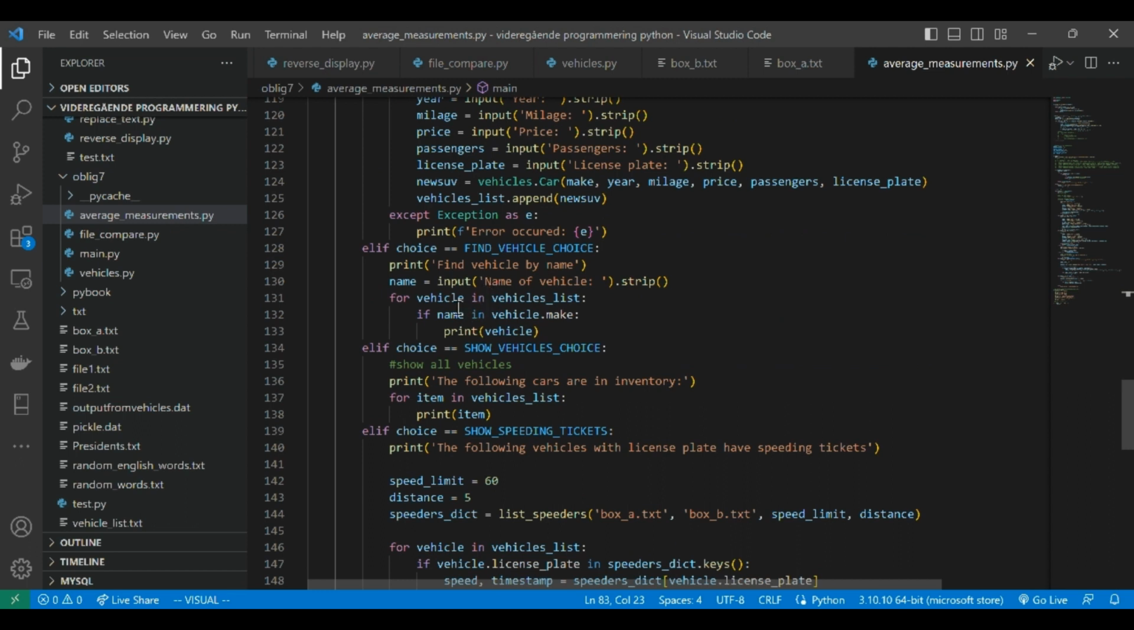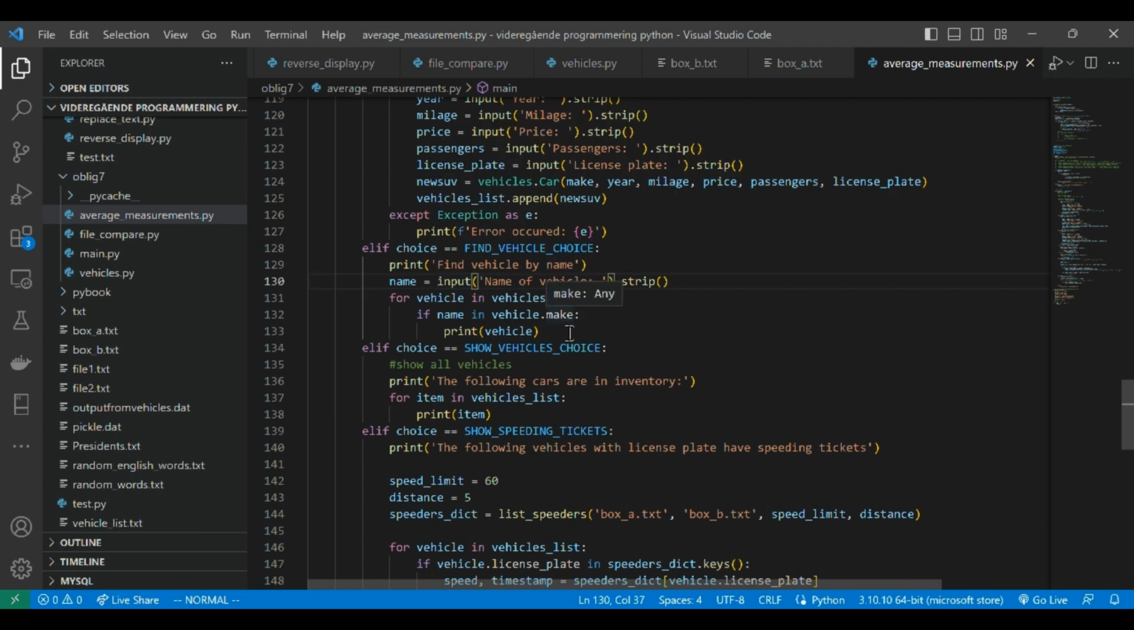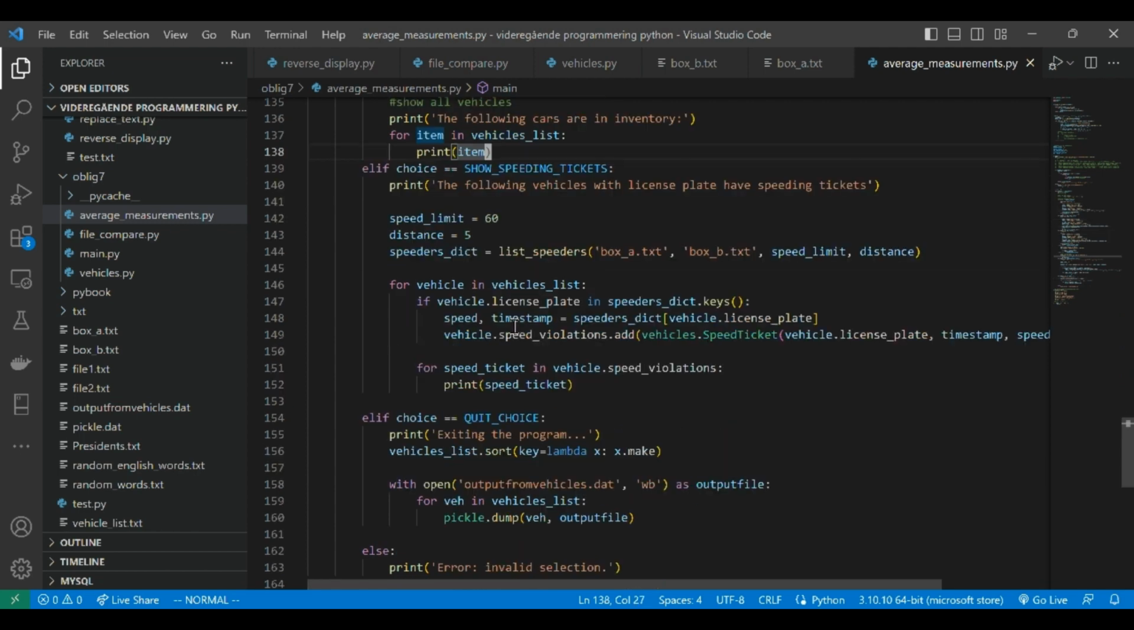If you want to find a vehicle, then we loop through the vehicle list, and if the name from the user is the model of the vehicle, we print the vehicle. For show vehicles, we just loop through the vehicle list and print every vehicle.